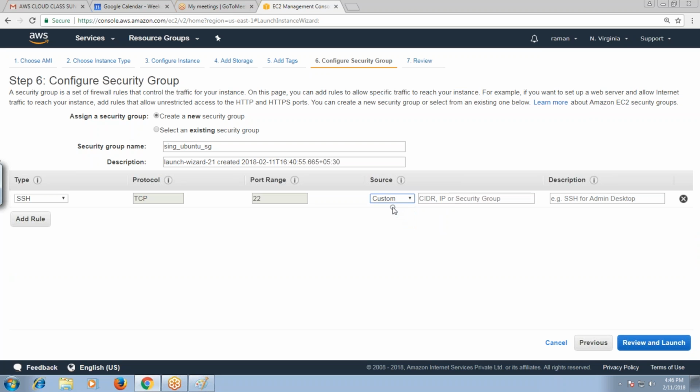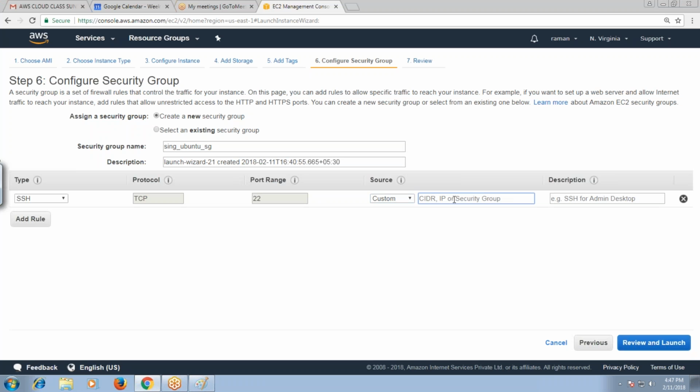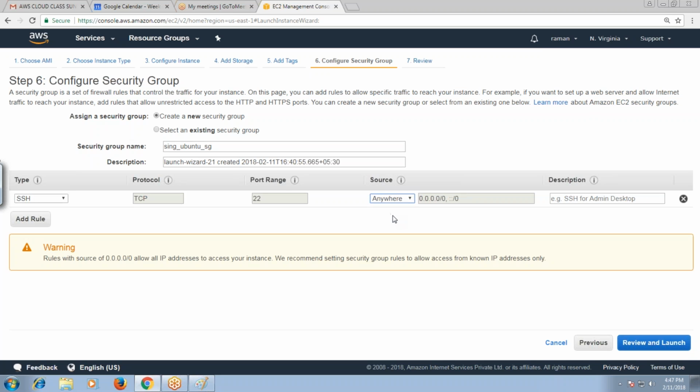Then the second option, custom. If you want the restriction to be made based upon a particular network, for example only for computers belonging to a specific network, you need to specify the network address under custom. The third option, my IP, means only from my computer. From the computer from which I launched the instance, only from that computer can I make communications. These are the three possible ways by which I can specify my source, and then I can specify the protocol. I will let you know one by one. For simplicity, let me make it so you can connect from anywhere.